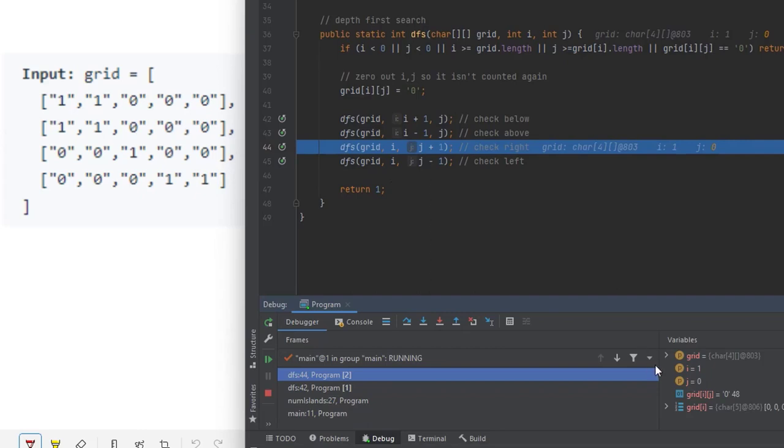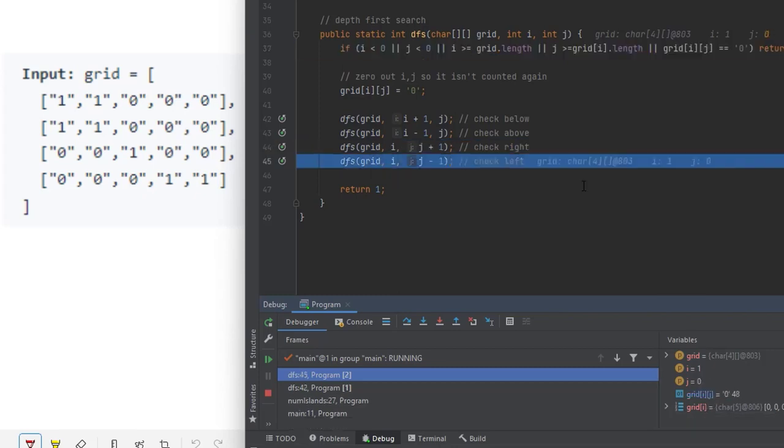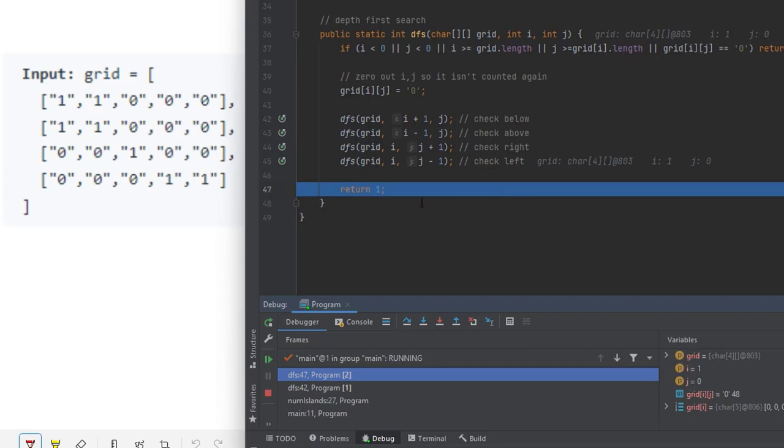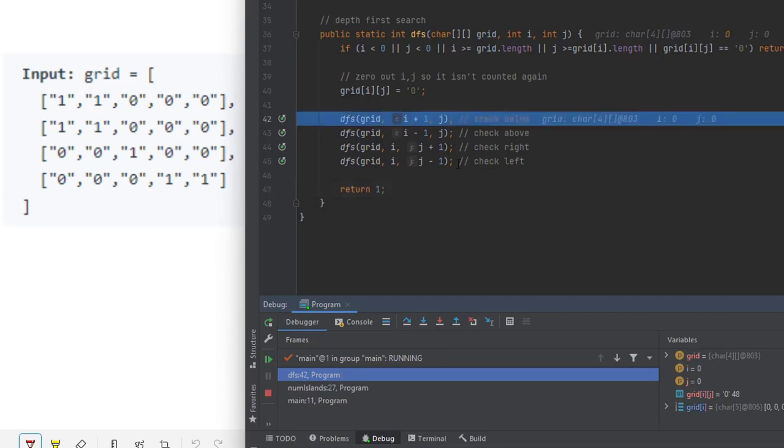All right, so now we're down to I is 1, and j is 0. So we're going to check to the right, that's 0. Check to the left, that is also 0, so we're going to return 1 there. And finally, we're doing 0, 0.